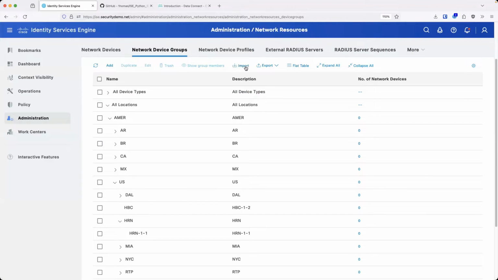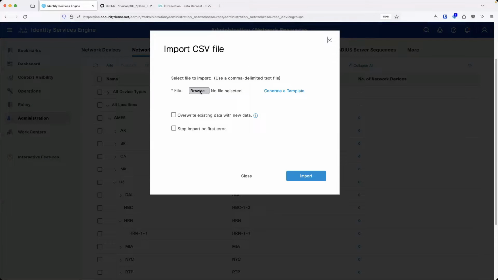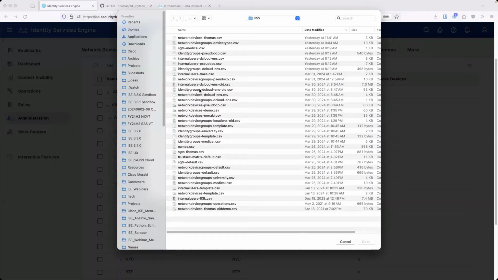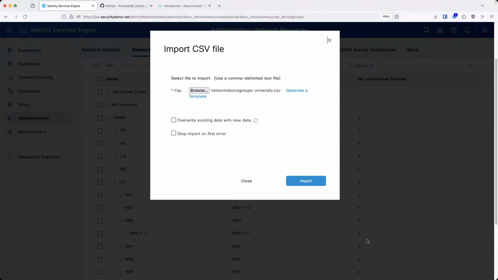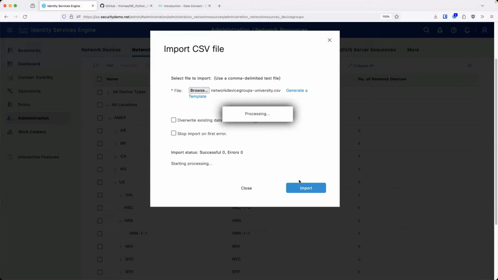If you want to go ahead and import things, I want to do this for, let's say, network device groups for a university. So here, network device groups for university. Let's open that up. And it's basically going to do it by departments. What you've been seeing before is I only had locations and device types. We're going to go ahead and import data for departments. And this is a really good way, especially if you have tens or hundreds of these different things you want to import for your different locations around the world. This is one way to do it.